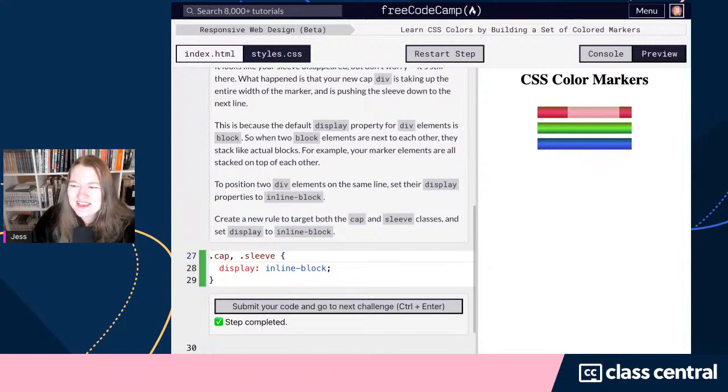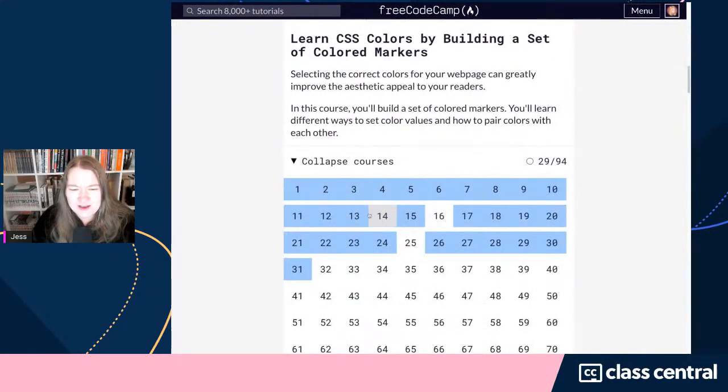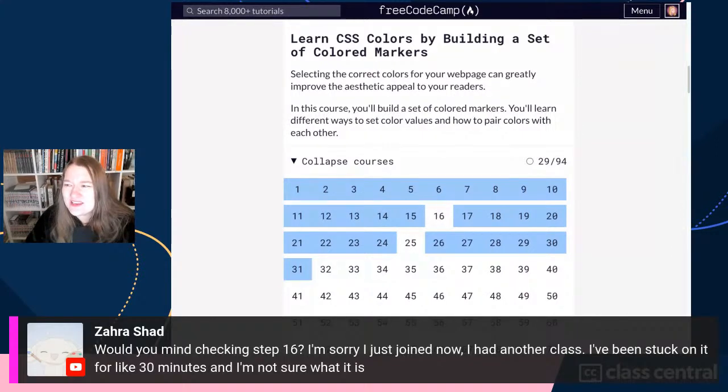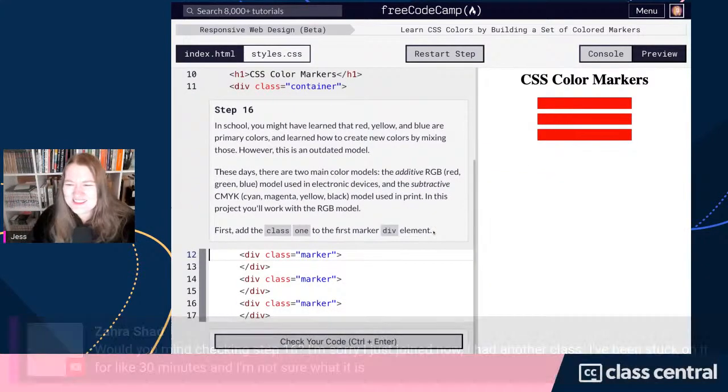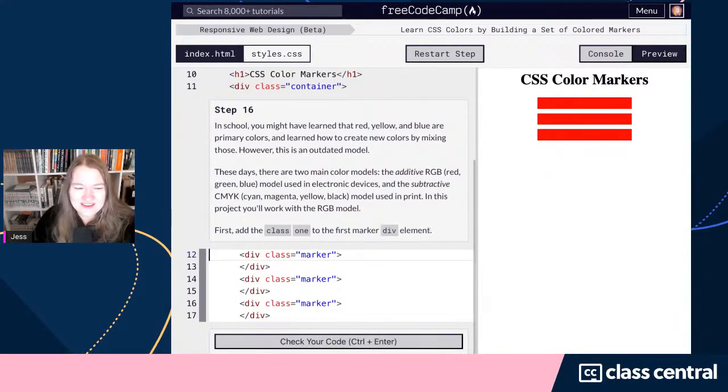And we had somebody asking about step 16 as well. We did that together, but we are going to go back and take a look at it together. Was I saying 16? Yeah. Let's go ahead. And getting stuck is never fun, is it?